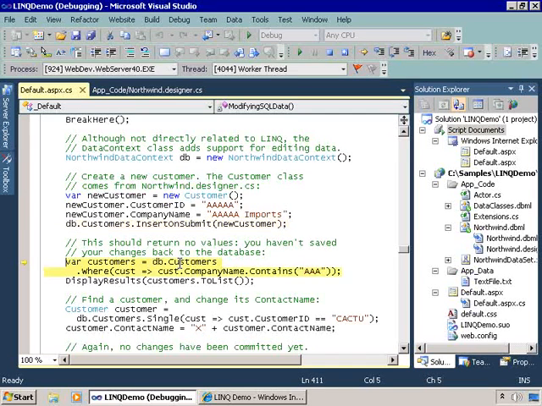Right now, we're not. I can prove that because I'm going to now retrieve all the customers where the customer.companyname.contains the letters AAA. And if this had already been submitted, we would see this result. You can't see it now. When I display it on the page, you'll see there's nothing in that list.